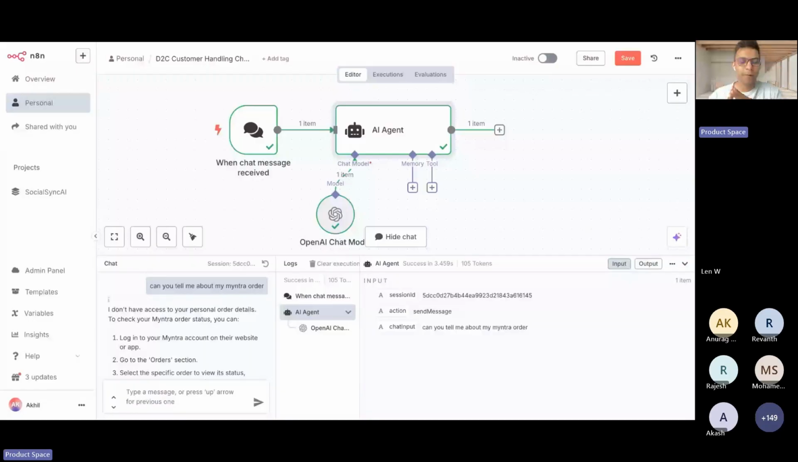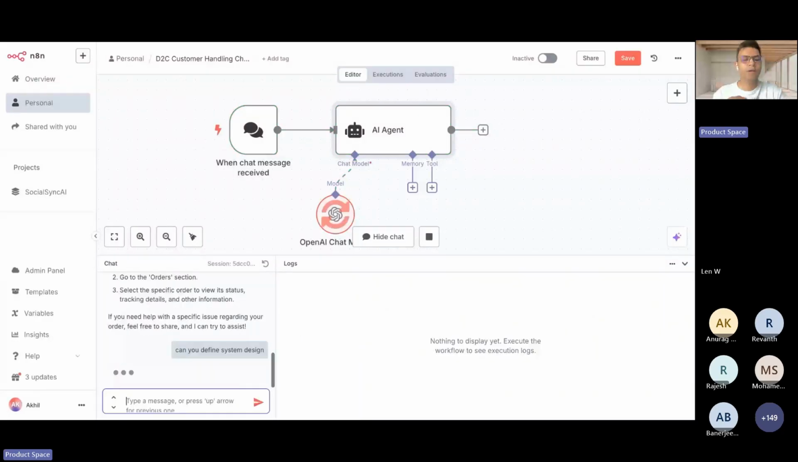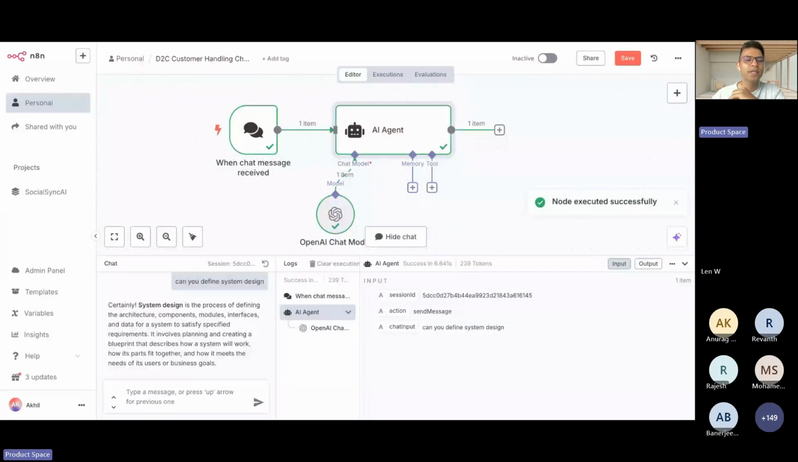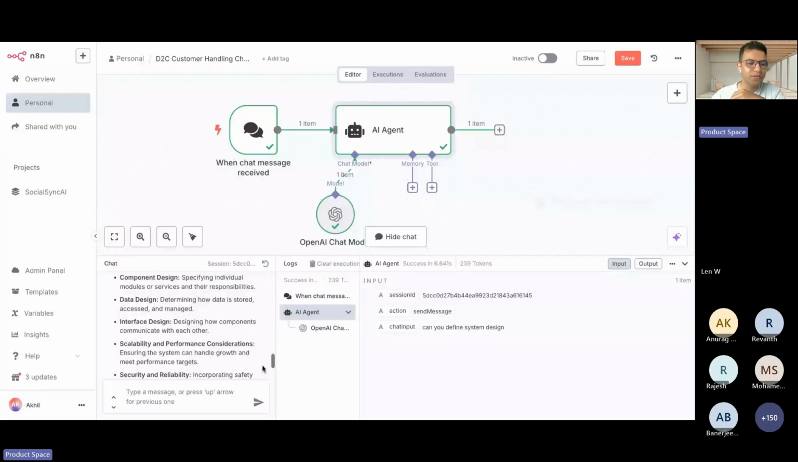Or I would say you can ask this chatbot anything right now. It's similar to interacting on an OpenAI interface, right? You can literally ask it, can you define APIs? Can you define, let's say, system design, for example? Yeah, it'll answer anything right now, because its role is not defined. It can do anything that you ask it to do. Yeah, certainly, system design is a process of XYZ, blah blah blah. It's not a concern what it's saying, right?